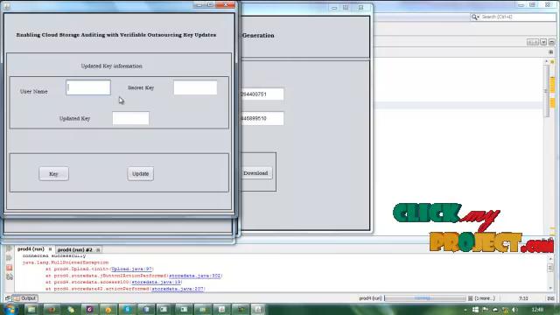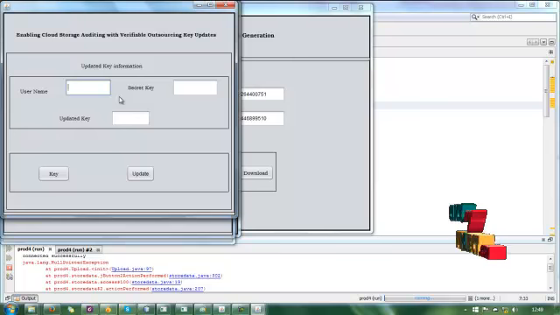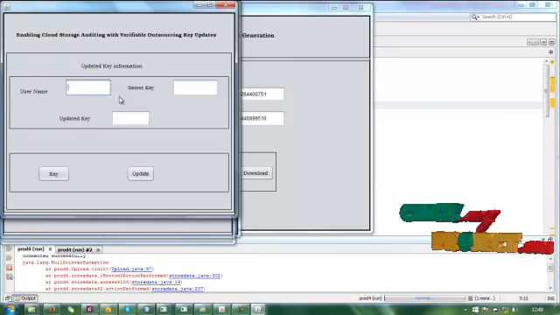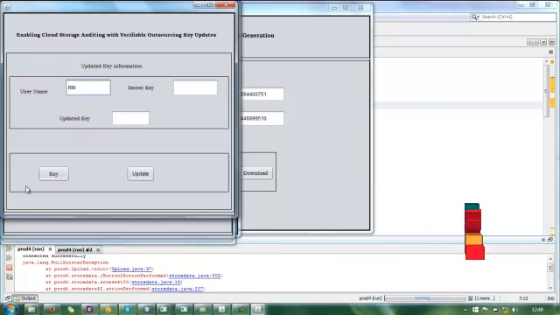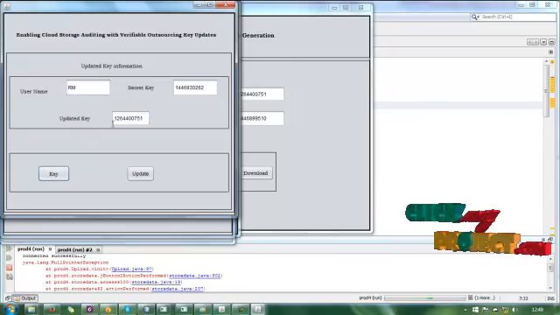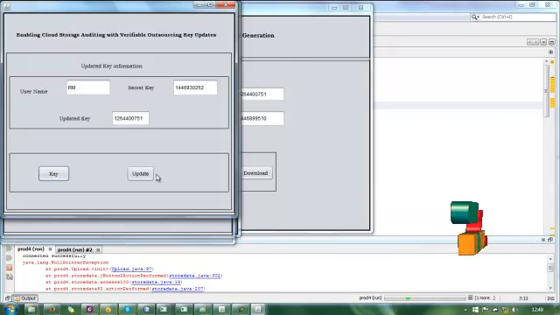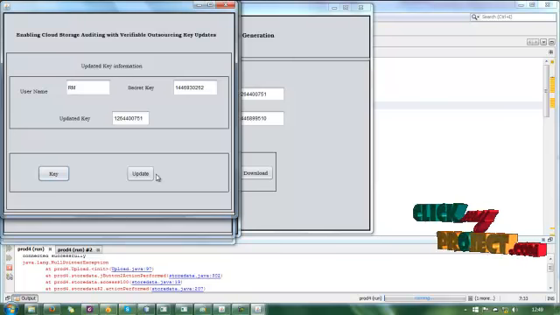This is the key information. Previously we used the normal keys and again we use some updated keys. So the updated keys will be displayed. When I click update, the data will be stored into the database. Okay, thanks for listening.